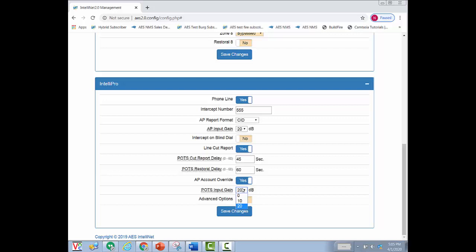The POTS input gain can be set at 0, 10, or 20. This increases the 7794A sensitivity when the 7794A is listening to activity on the phone line. The default value is 20 dB. Reducing this value will decrease the 7794A gain.